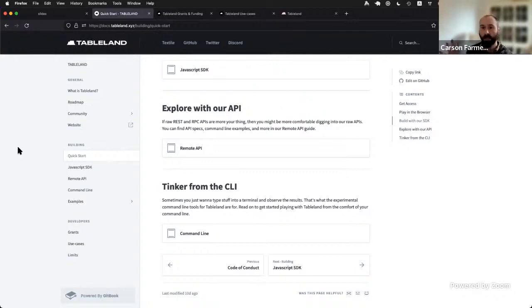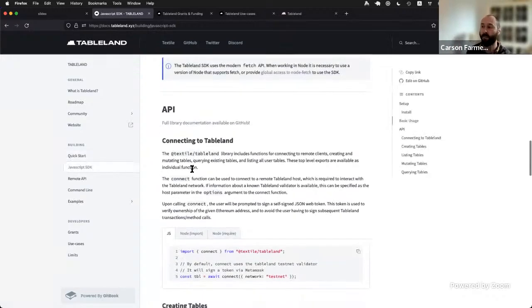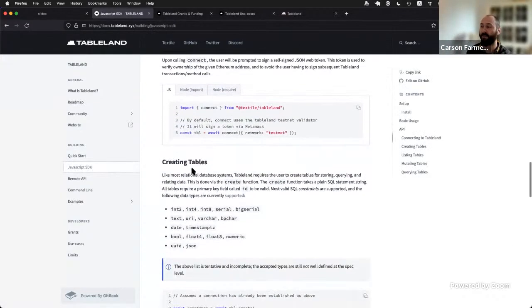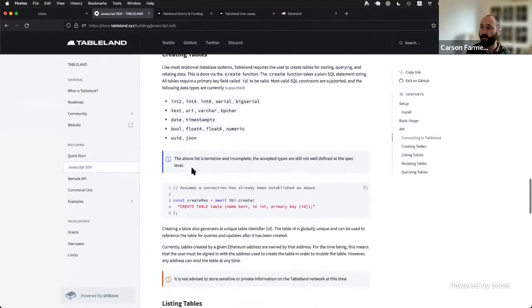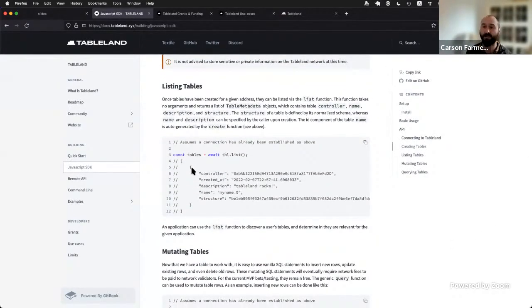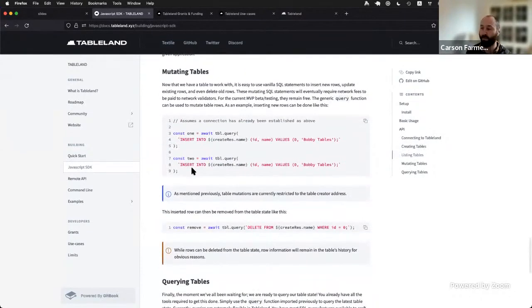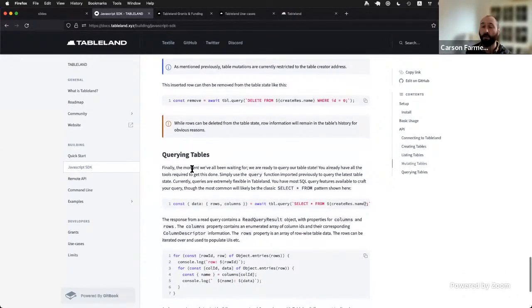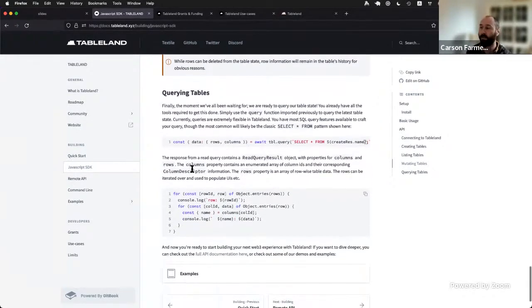So I highly recommend you jump into our docs. The JavaScript SDK tab is probably going to have the most in-depth information. It's pretty much a walkthrough of how to create a table, how you can interact with it, listing tables that you own, mutating tables, and so on. Querying tables is a lot more open, and anyone can query a table and view the data from the table.